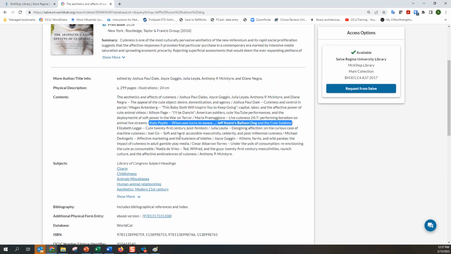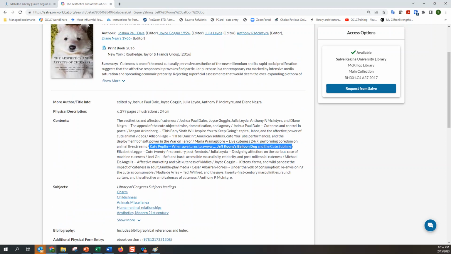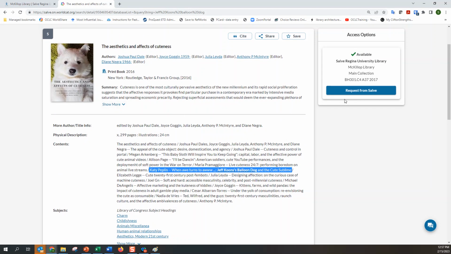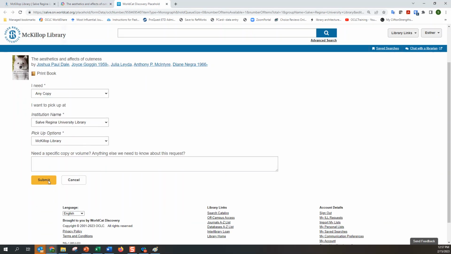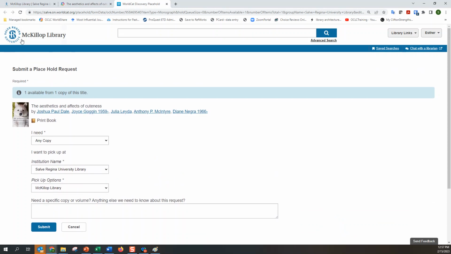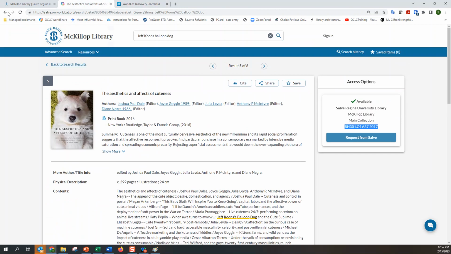And so you might be interested in looking at that to see if this author is talking about your theoretical lens. So if you were interested in it, you could ask a librarian or library staff member to help you find this. Or you could click on Request from Salve and submit it, and you'll get an email when it's on the shelf and you can pick it up at the circulation desk.